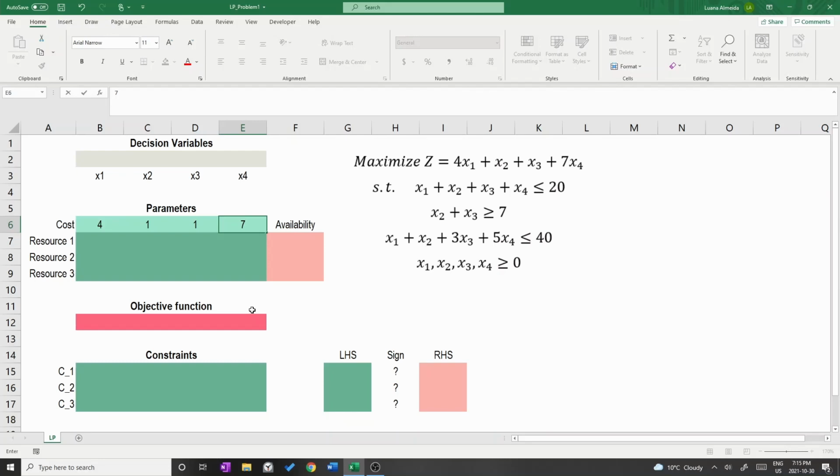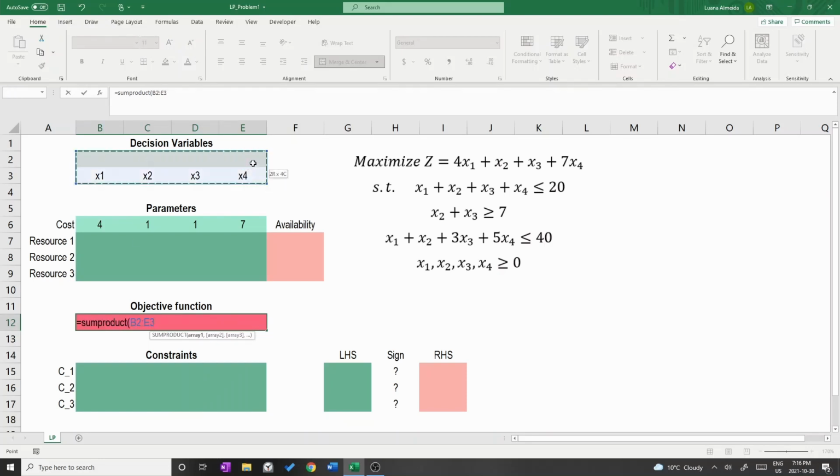This is the same as the sum product of the decision variables and the coefficients. If you haven't heard about sum product, I made a video with an example, and I will leave the link in the description below. Type equal sum product and open a parenthesis. Then, select the gray cells, which are the decision variables. Press comma, select the light green cells, and close the parenthesis. You should have the following formula: =SUMPRODUCT(B2:E2, B6:E6).